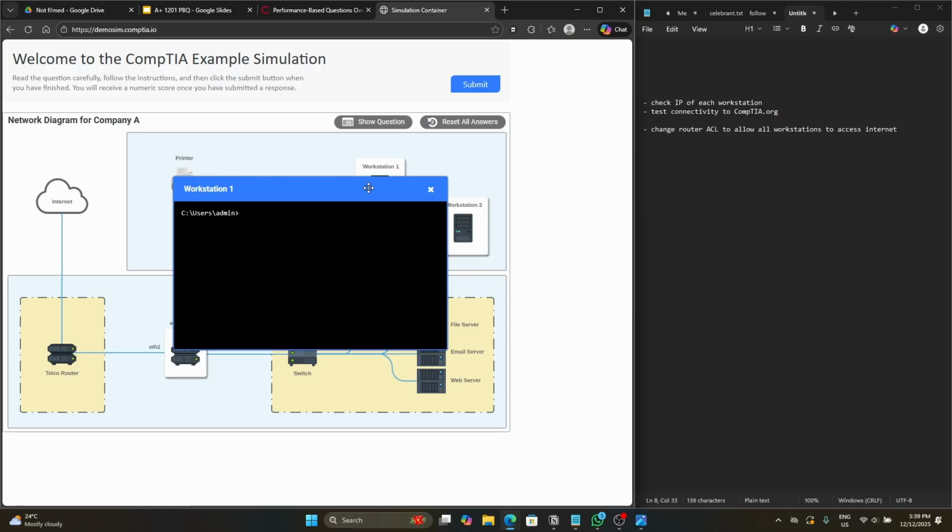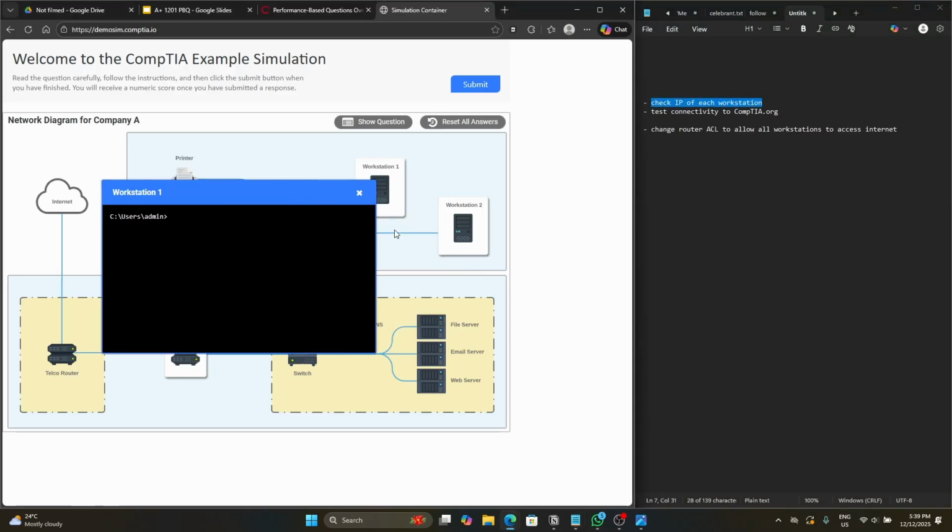Notice here, guys, there is absolutely no multiple choice options to choose from. Sometimes in my performance-based questions that I make for you guys, I do ones where there's no options to choose from. We just have an empty command prompt. What do we have to do? We have it written down over here. The first step is to check the IP of each workstation. Okay, so we've opened up Workstation 1. What command do we use to check the IP address of this current workstation? Pause the video and have a think.